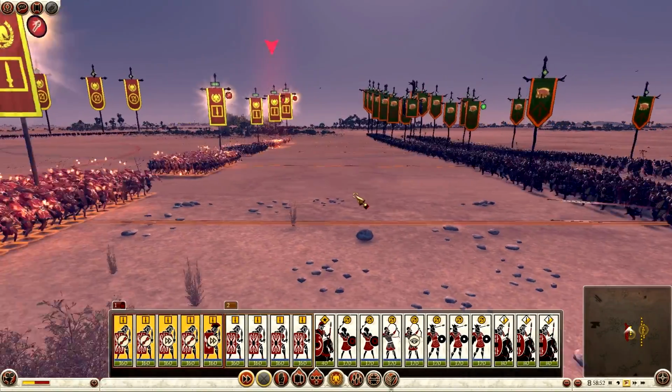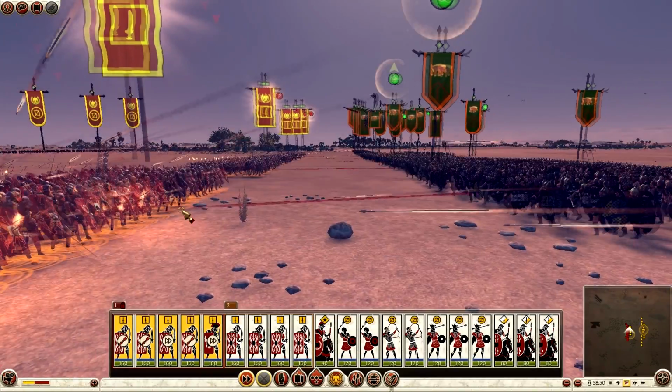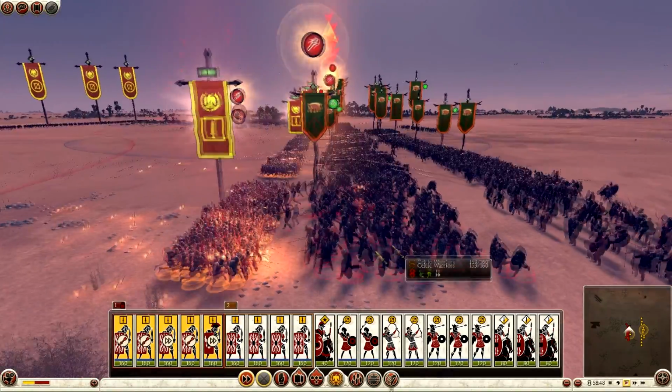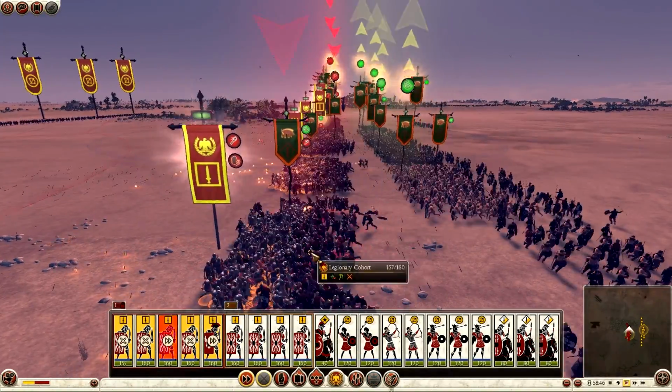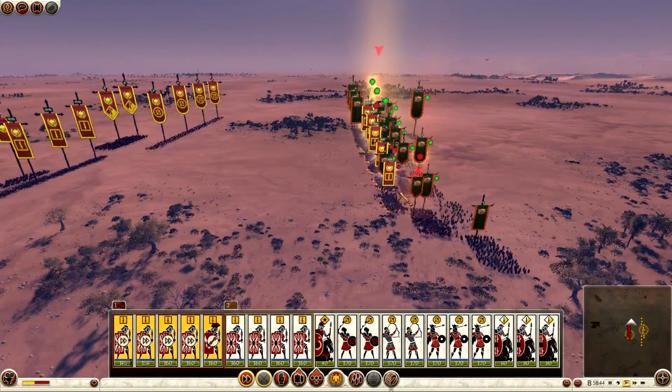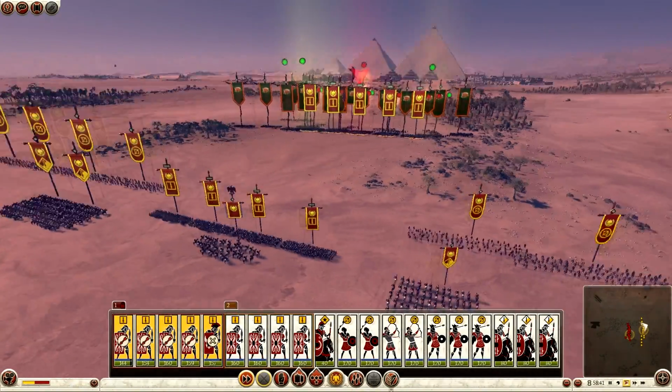I sure hope this works. Really embarrassing if it didn't. There we go, see? There we go. And you can see the red arrow came out and they charged in, they threw the pila really nicely. And they actually did get the charge bonus out of that.